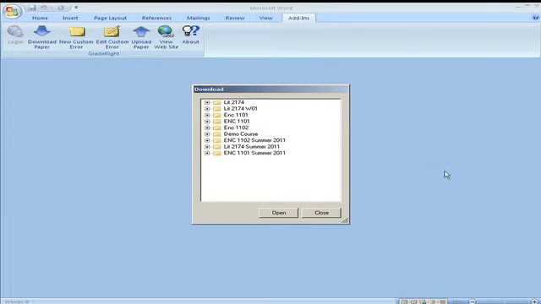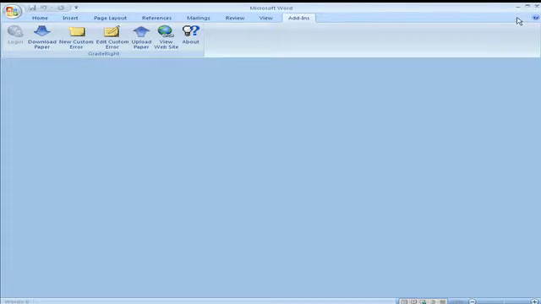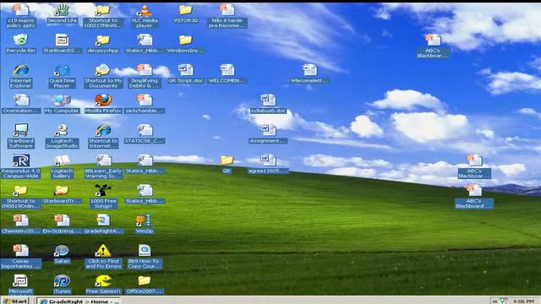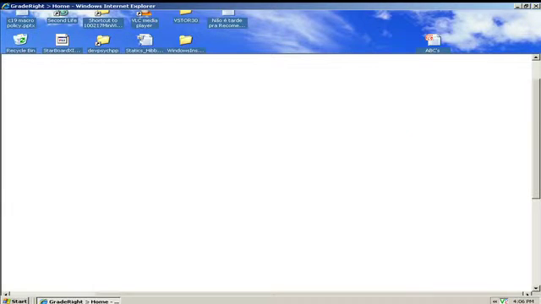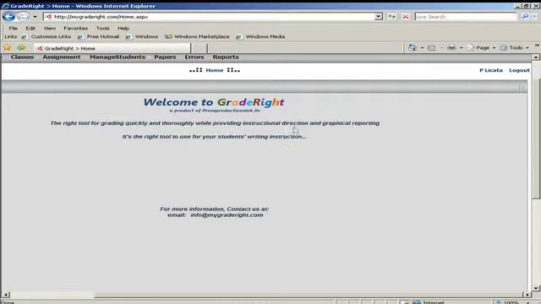Even while this is all going on, Graderight is doing even more. For instance, if we are returning to the site itself, we'll notice after we've logged on that at the top there's a Reports tab. And in this Reports tab, we can collect some fairly interesting visual information.